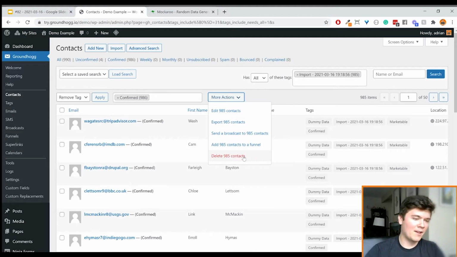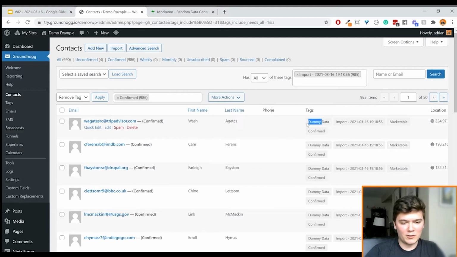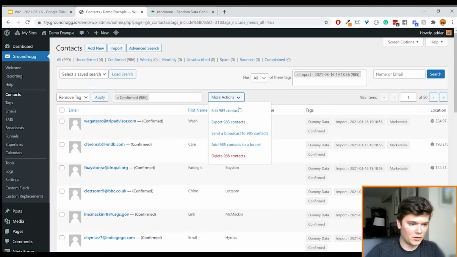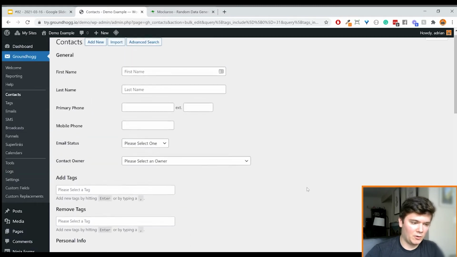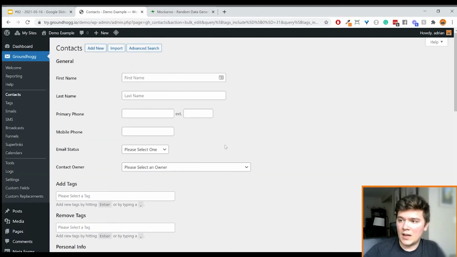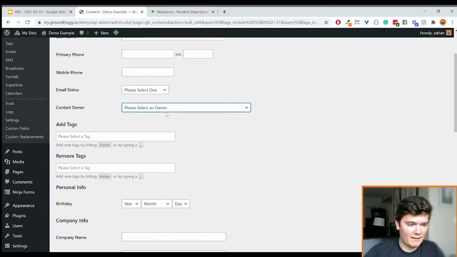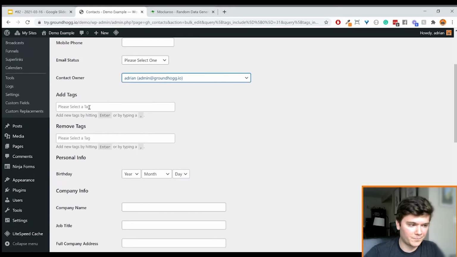That's why it's red. But what we want to do is just delete this tag, the dummy data tag, right? So let's go ahead and click on edit 985 contacts. And that's just going to bring up this screen here, which has a bunch of fields on it. And you can make edits to the first name, last name, if you want everyone to have the same name for whatever reason. You can change their email status. You can edit their contact owner. So if you want them to be owned by a specific contact, you can set that there.